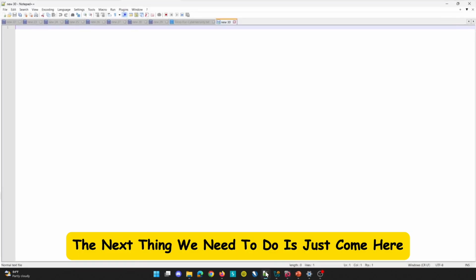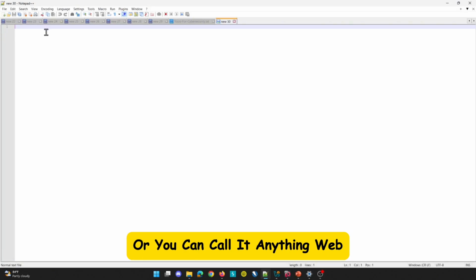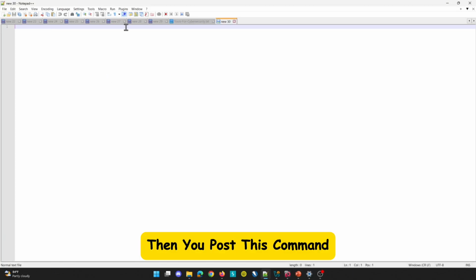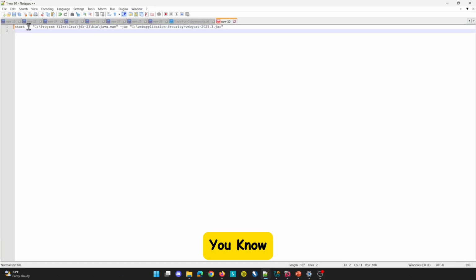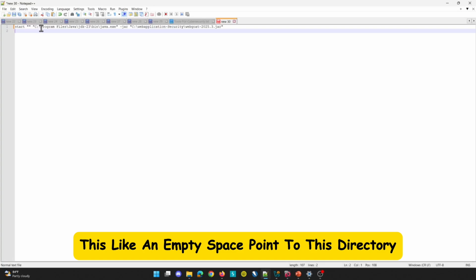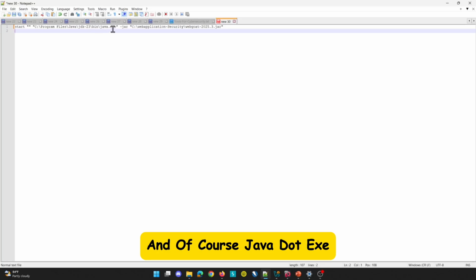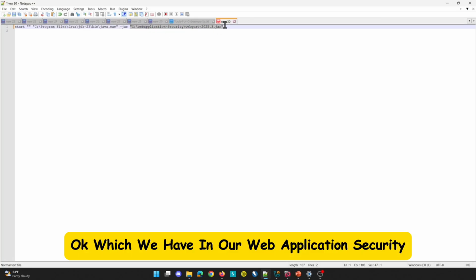The next thing we need to do is come here and create a new file, and we call this new file start WebGoat, or you can call it anything, WebGoat execute or whatever you want. It's okay. Then you paste this command. Here we are saying you should start, with an empty space, point to this directory, C:\Program Files\Java\JDK23\bin and of course java.exe. You might be wondering why this is the part where it calls Java to execute this WebGoat file, which we have in our web application security.